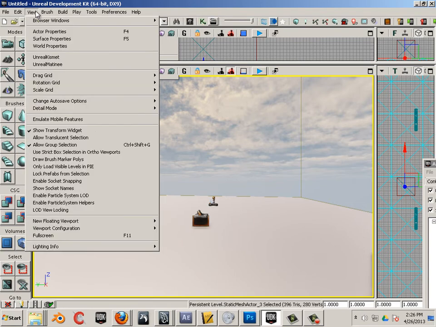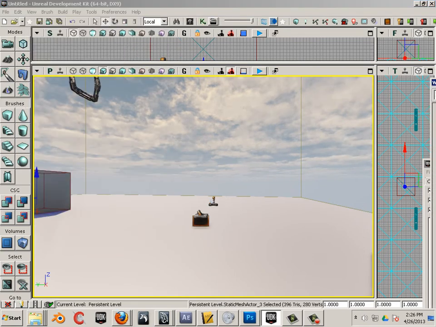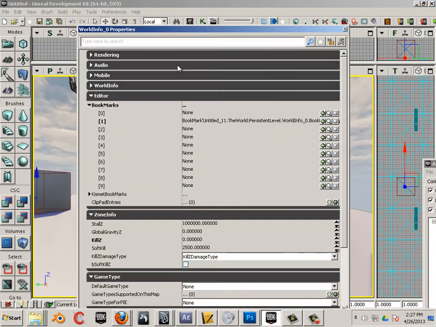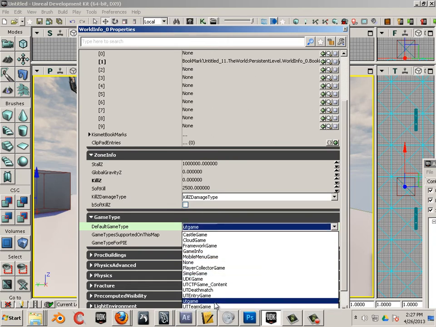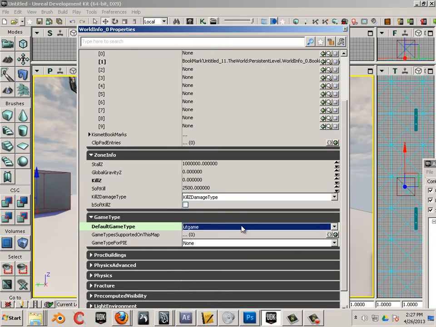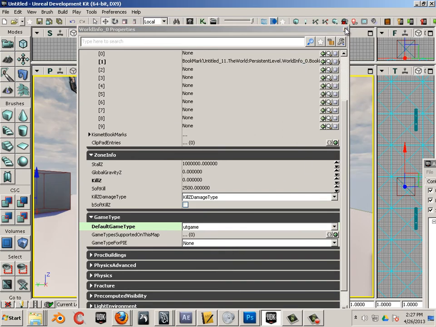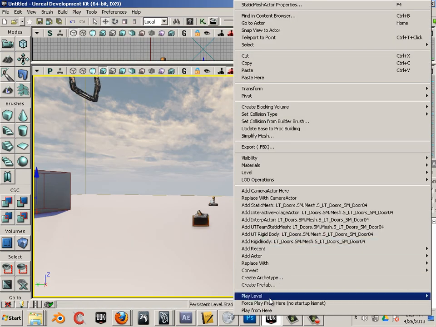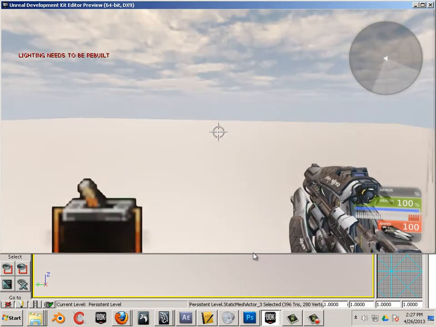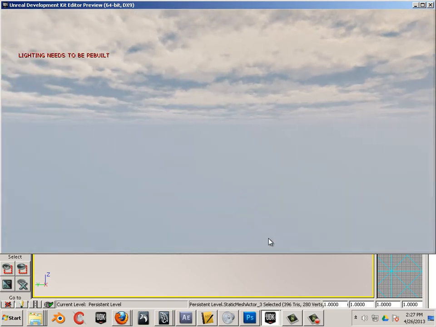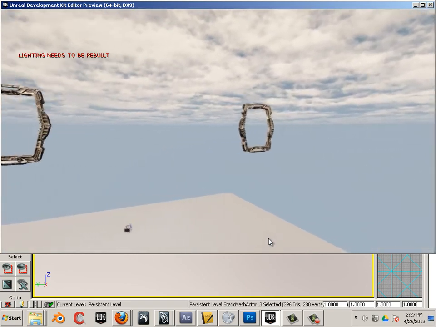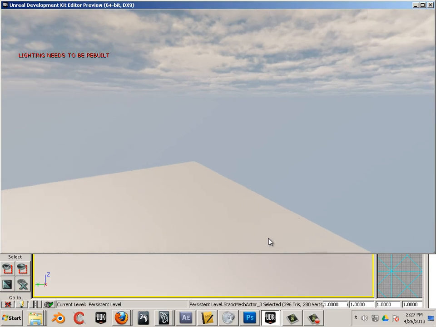If you go into view world properties, you'll find that you weren't there because you aren't anything. You're just the camera itself, because default game type none is just a camera. UT game is a player, or a mesh. So let's click that on. Again, play from here. Click on it. And you can see me, I'm a little dot.